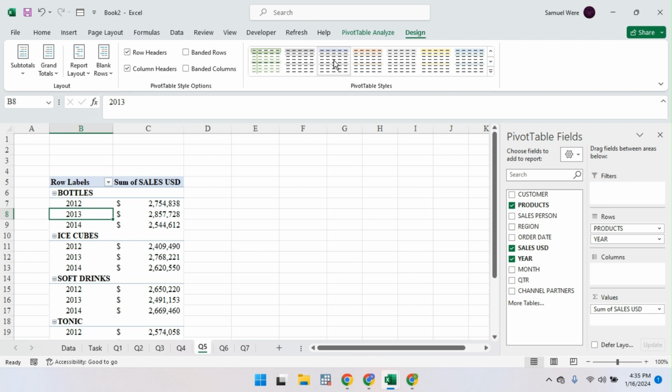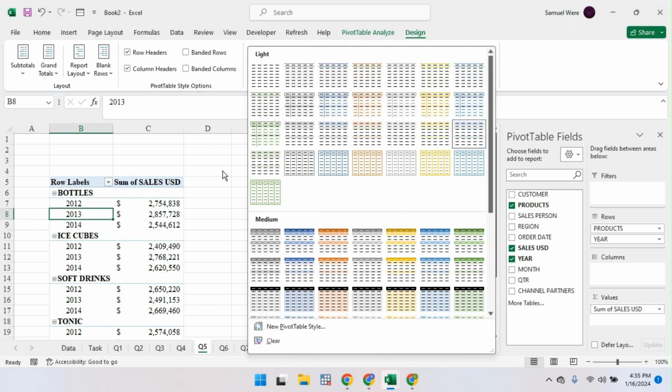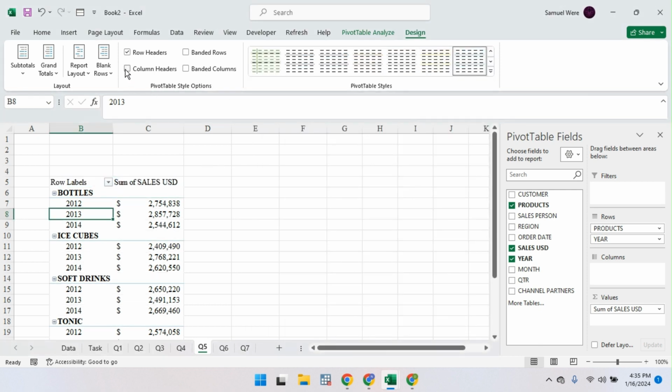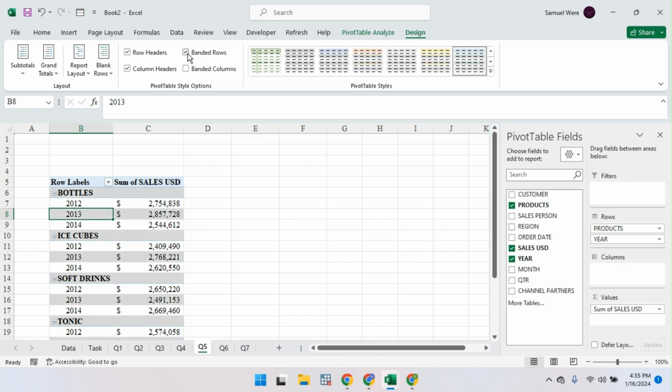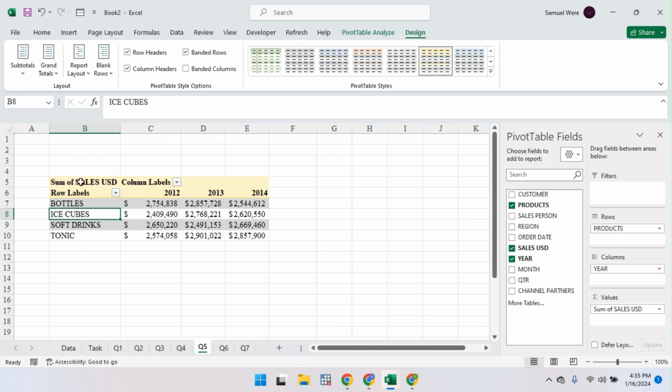Again, you can change the format, the table design, table style to anything you want. There are several options here. If you don't want column headers, you can remove them. Again, you can underline rows. If you want banded rows, you can add them. If you want banded columns, you can add them. Basically, that is as simple as that. You can change the format depending on your specification and your desire. For this one, this is sales per product in the number of years.